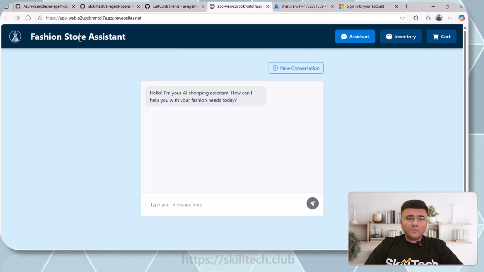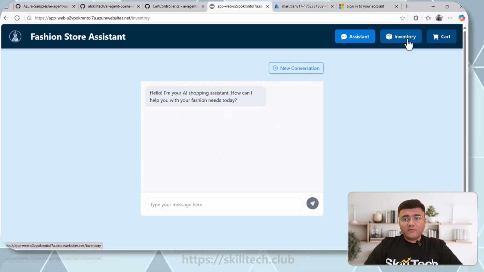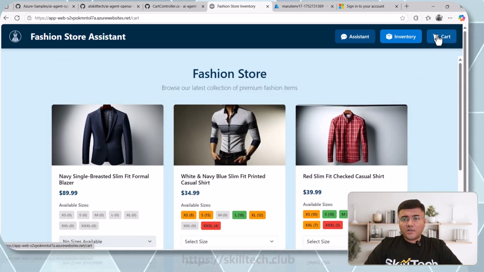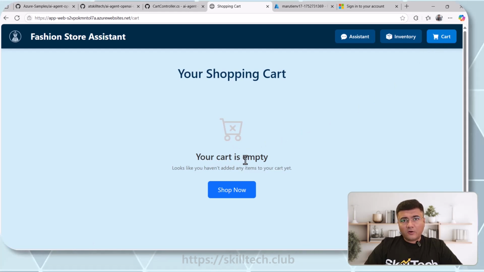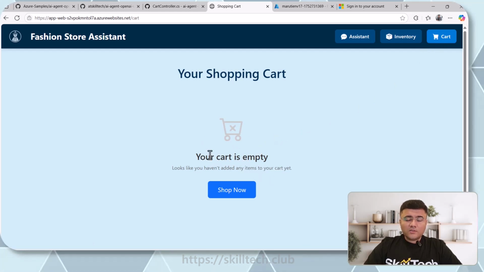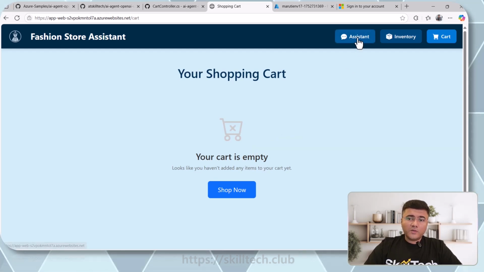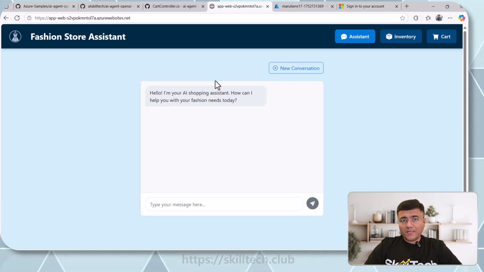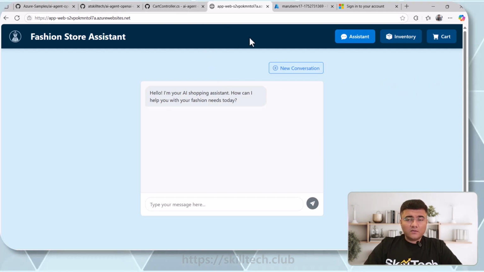So the web application is deployed successfully, but the agent is still not connected because we have not created any agent which is connected with this. But this is where you can check the inventory, which shows you some of the products which are available. And you can check the cart also, which is obviously going to be empty right now. All the executional things of this cart and the management of products are going to be done by the assistant, which we still need to configure. And that's the most important part of this application. Okay, so right now this is fine. I'm happy with this application deployment in the Sweden Central region.